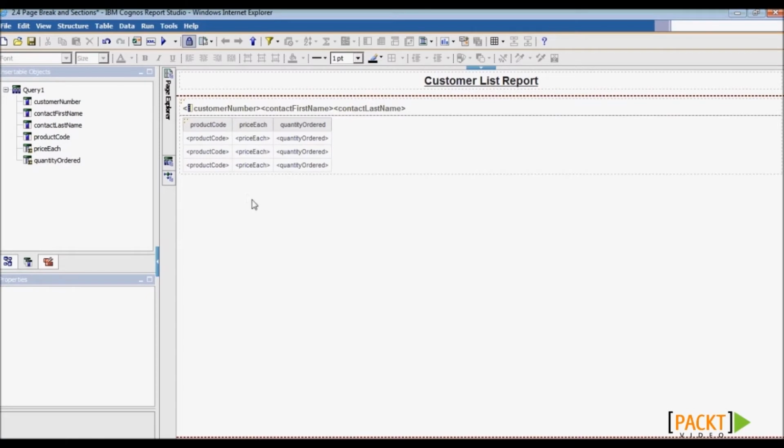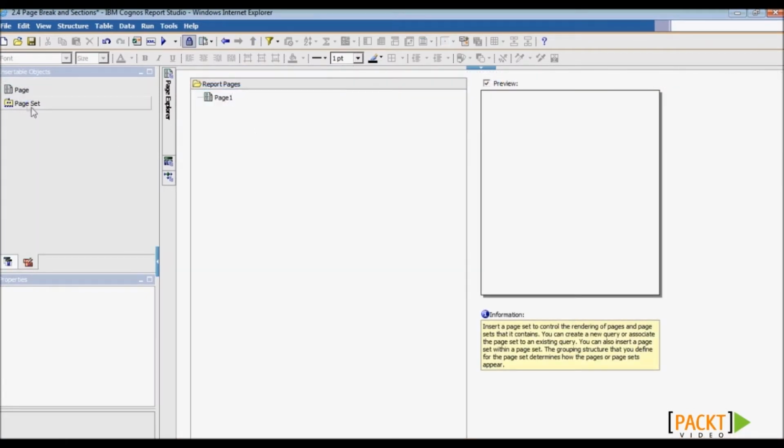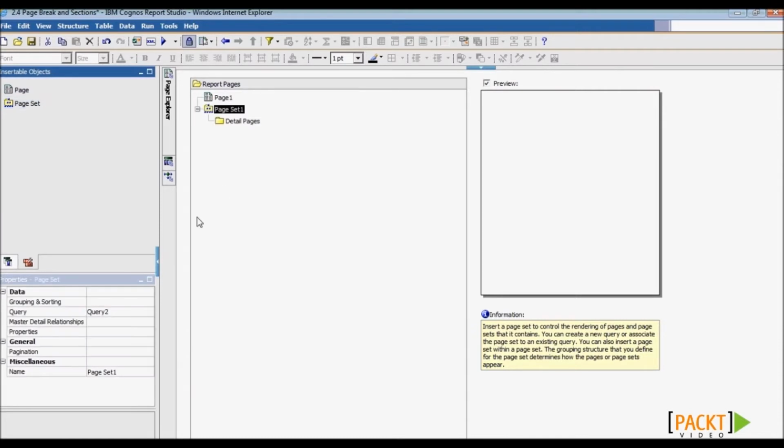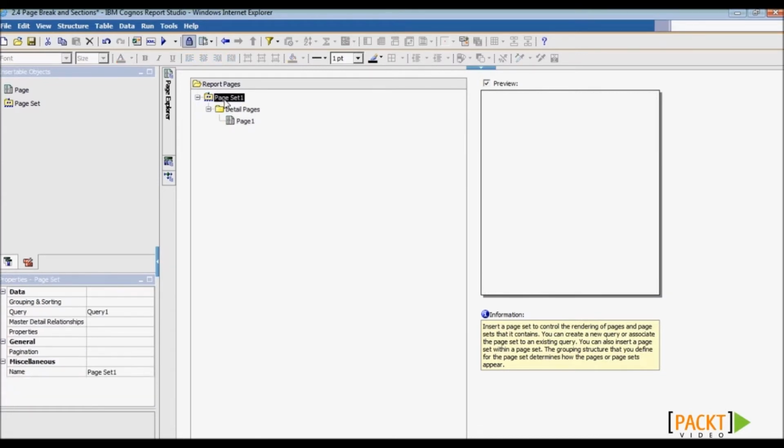Now go back to Report Studio and open Page Explorer and drag a new page set from left. Now we'll click on the page set and change its query to Query 1. Please note that Query 1 is the one that is being used by our list report in the section. Now drag the report page, that is page 1, under this page set.